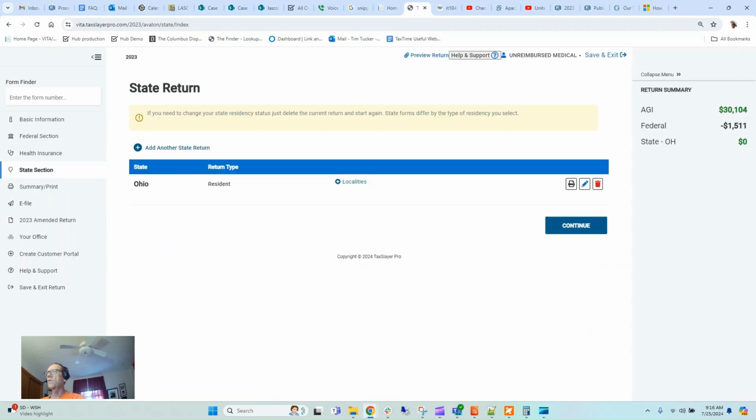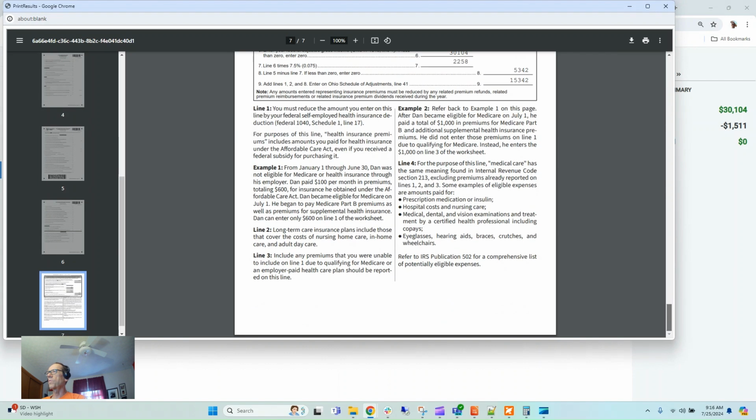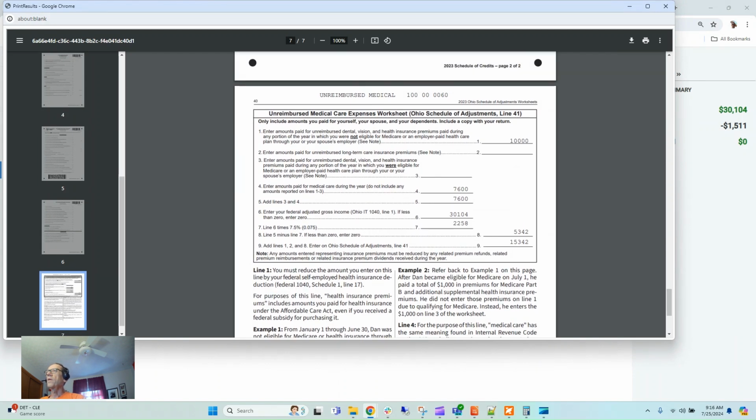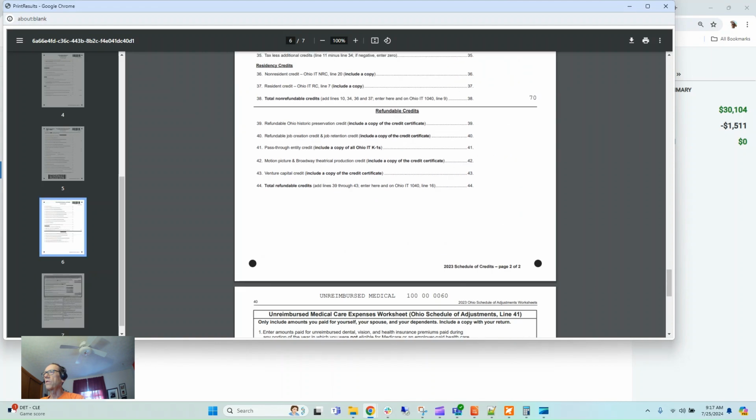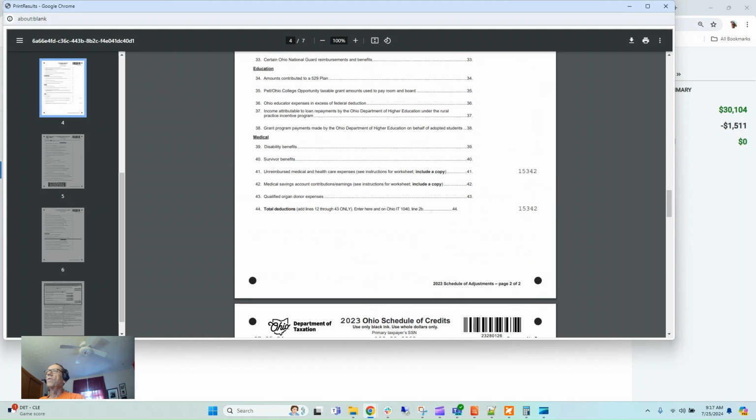Now let's go ahead and see what got generated on the worksheet. So print that Ohio return. I know it's all the way at the bottom. And here we see that the $10,000 correctly showed up into line 1, which is the part that is 100% deductible. And you can see that our overall deduction is now over $15,000, and that shows up right over here on reverse medical.